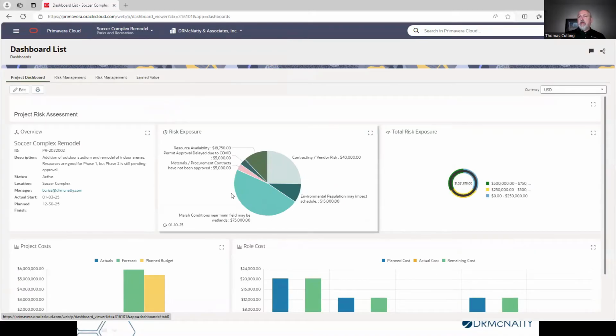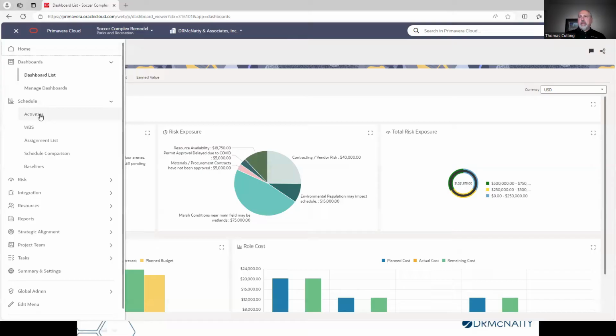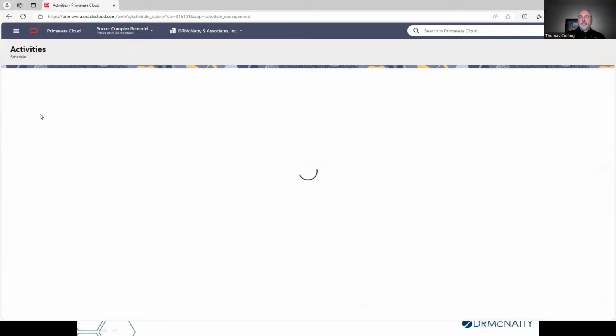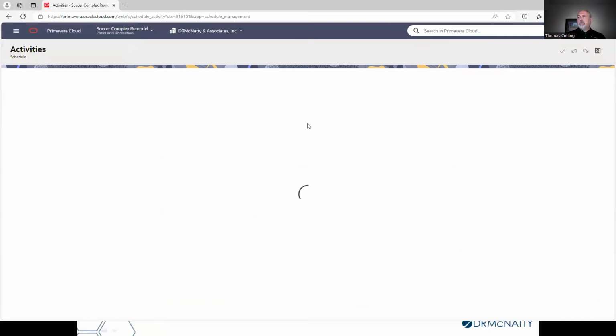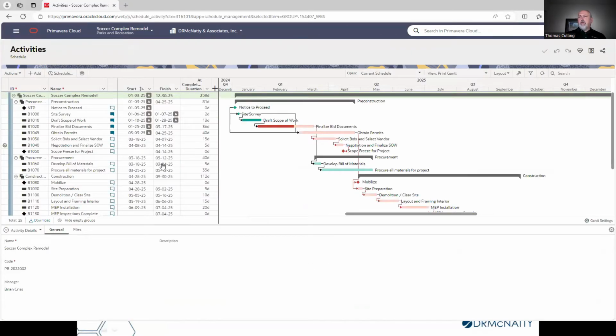Again, we land in the dashboard side here. I'm going to use that main menu at the upper left-hand corner and select Schedule Activities. I'm going to revert to the current schedule. That's where I want to start. We'll talk about scenarios when we get to that toward the end here.